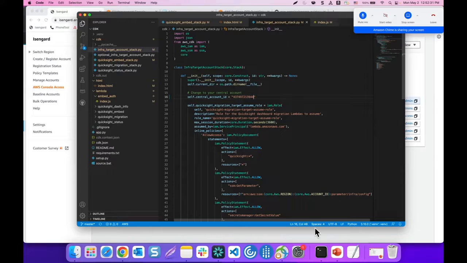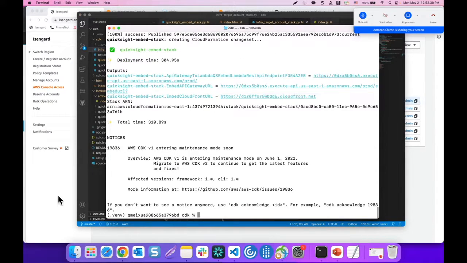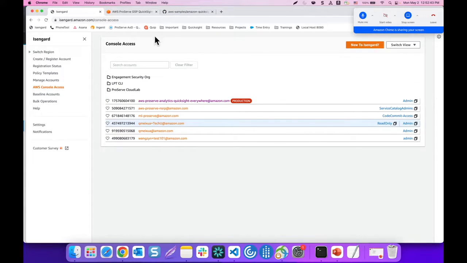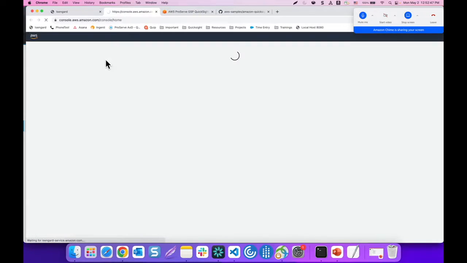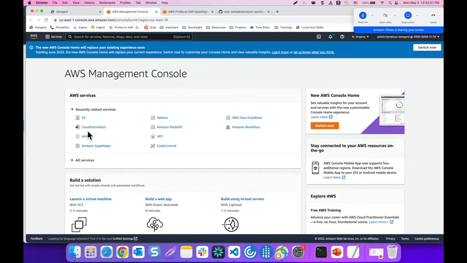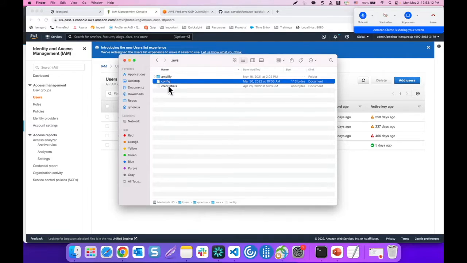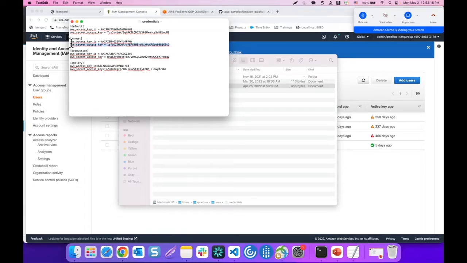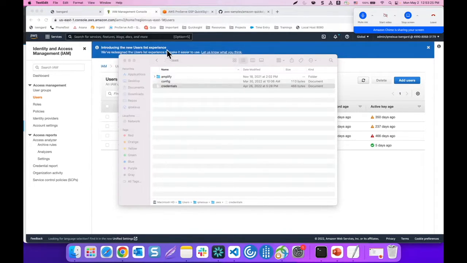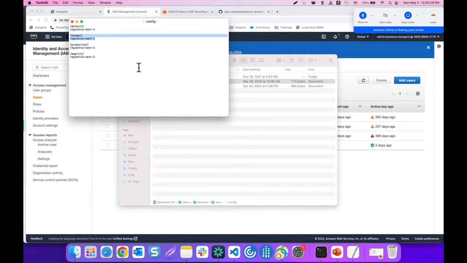And now we are going to go ahead, similarly to our source account, we're going to have to bootstrap our target account in order to deploy to that. So in this case, if you don't have a user set up in your target account that you can bootstrap to, you're going to have to do that again. So go to the management console of your target account under IAM. Under users, you're going to add a new user. I've already created one called target, so I'm going to go ahead and use that one and make sure again in your AWS credentials, you create a profile for that user with the AWS access key and the AWS secret access key. And under config, one for the region.